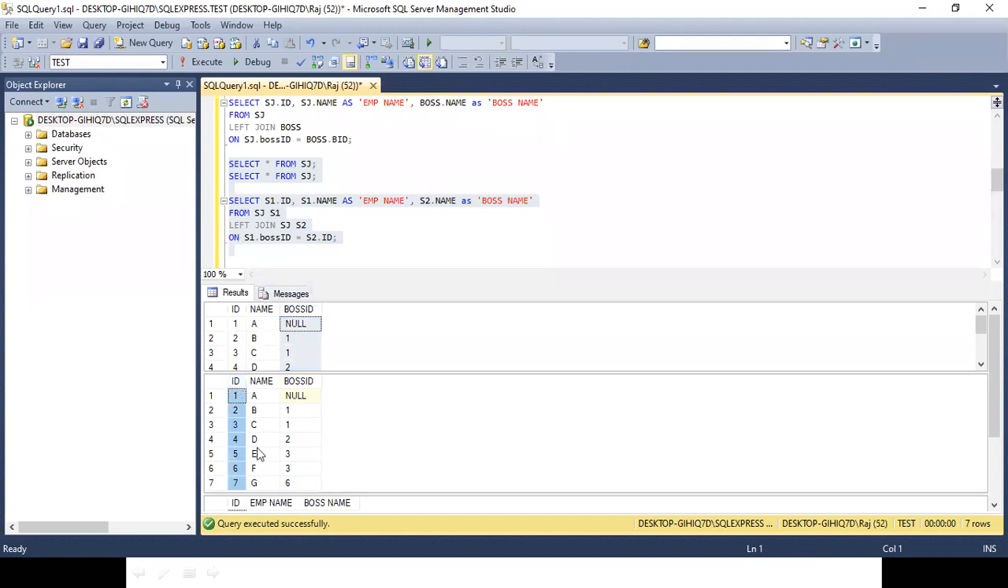On this is S1, this is S2. I am referring to this copy as S1 and this copy as S2. I am saying on S1.boss.id is equal to S2.id. So it is exactly what we have done initially. The only difference is now instead of boss, I have made a copy of the same thing. Is the point clear?